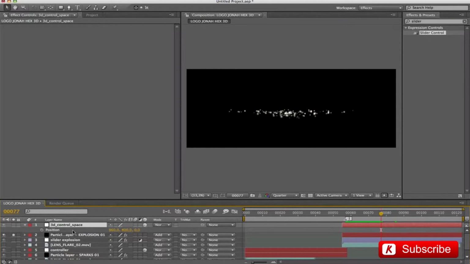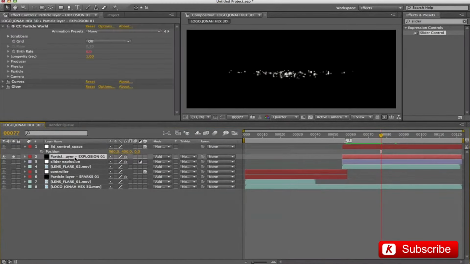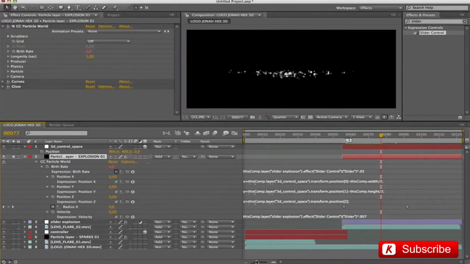In this case, even if we respect the names of the controller, after you have imported the explosion preset, we must activate the script, simply copy and paste it on itself.